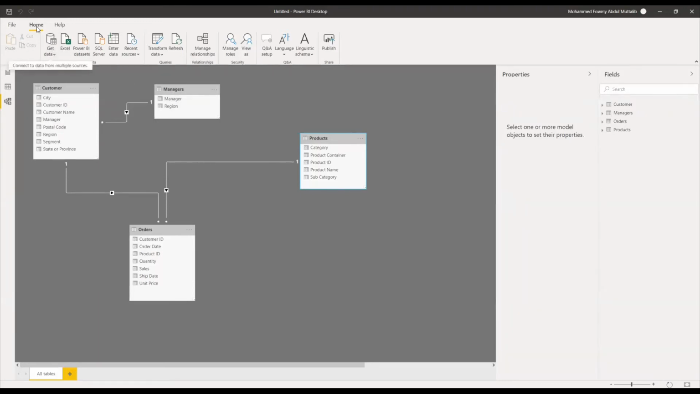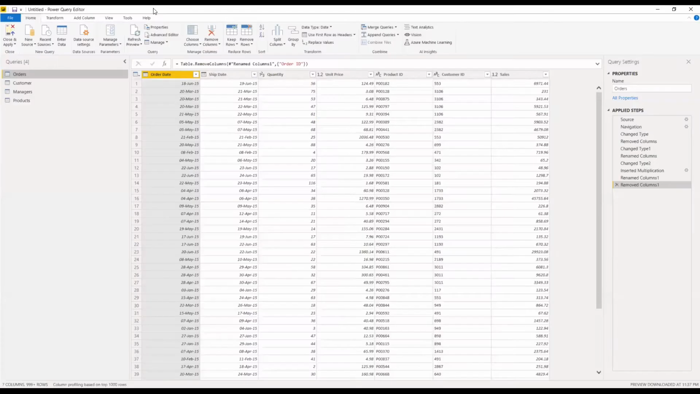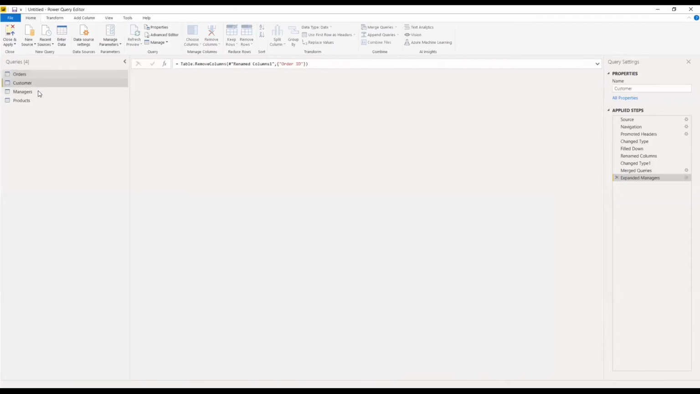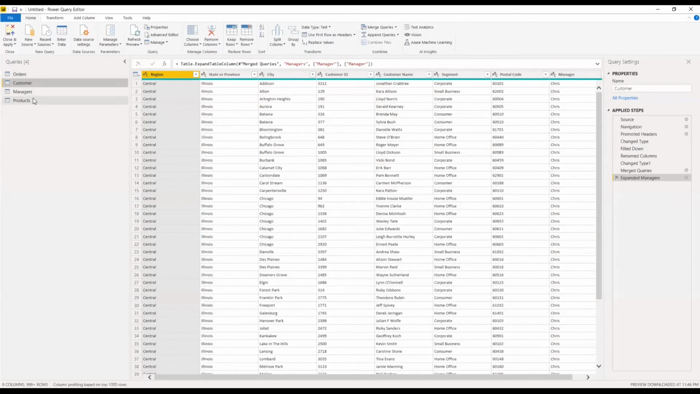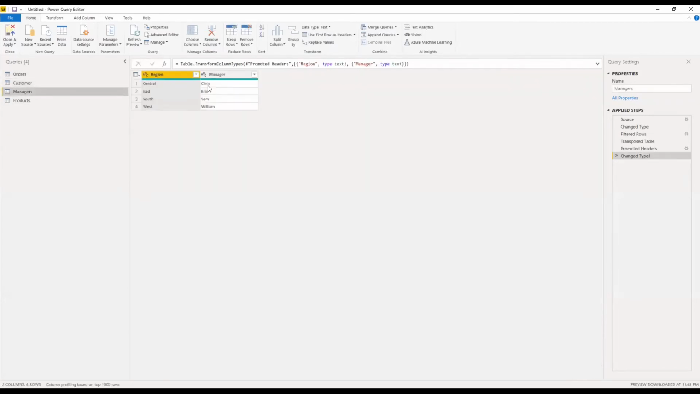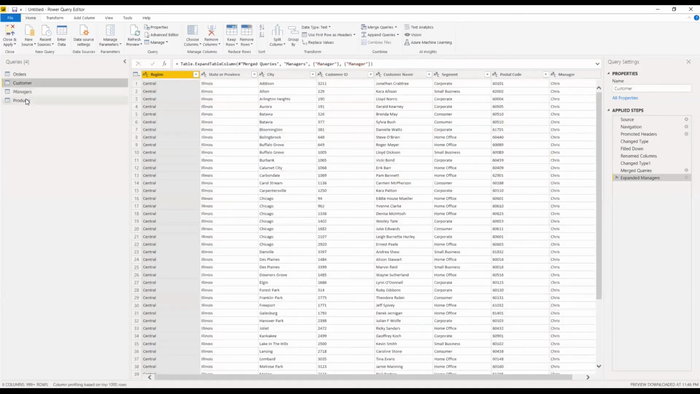For that, we can go and click transform. Now you see my screen, right? The Power Query screen. Yes. Now, I loaded all four tables, but I don't need the managers table, because I brought the names already attached to the customers table. So I can right click and disable load. I'm telling Power Query, don't load this data. If you see, it is italicized. So I'm going to close this.